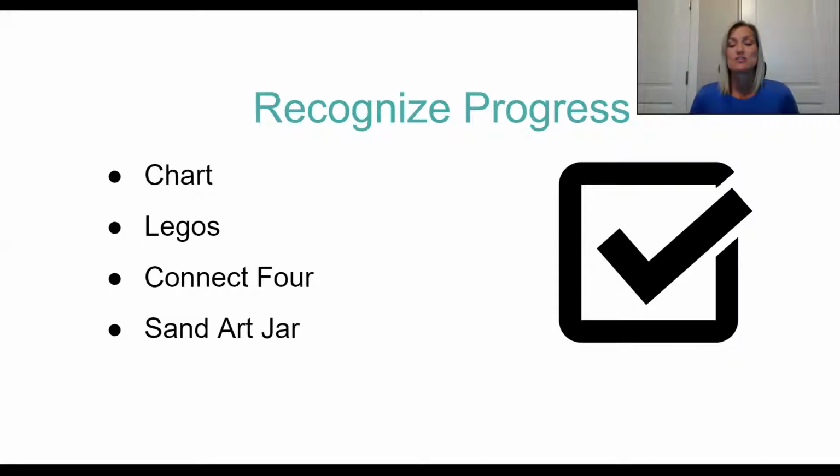I'm going to give you 4 ideas. You can use one of those 4 ideas. You don't have to use any of them. You can choose something of your own. But I'm going to share a couple of ideas with you to get you started. So these are the 4 ideas: chart, Legos, Connect 4, or sand art jar. And I'll show you what each of those is.